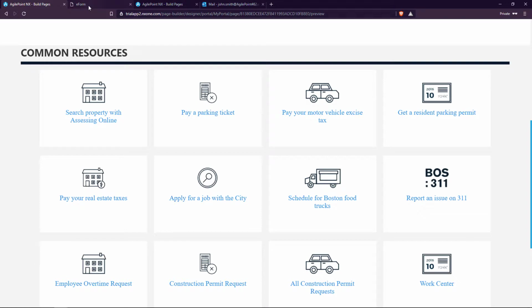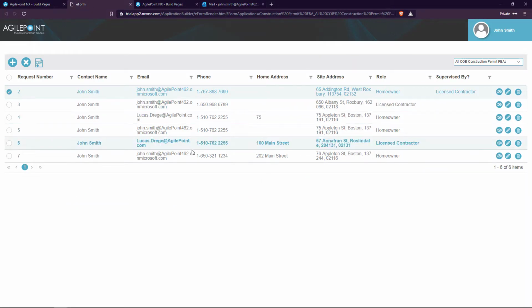Now, form-based applications, when I build one of these, AgilePoint will pre-create a number of components on my behalf. The first of which is this view that you're seeing here, where I can toggle between all construction permits, recently created or recently modified permits. And you'll see here that we've filled a few previously.